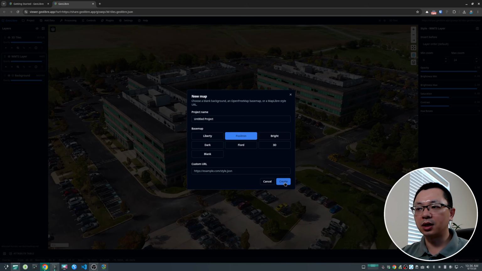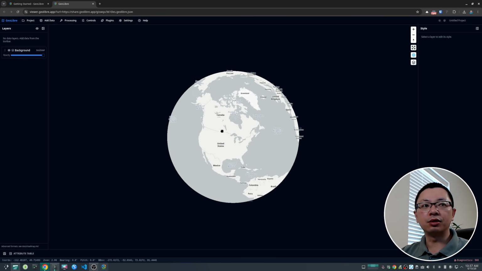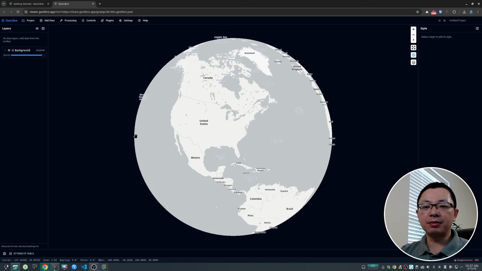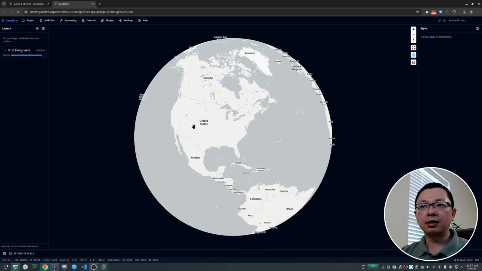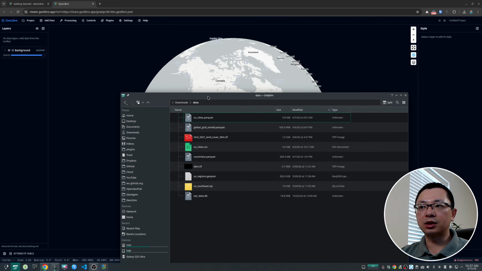I can click using the position. You can also use your custom style sheet. If you have a base map that's hosted somewhere, you can just use your custom map as well. I'm going to click create, don't save. Now you're back into this basic mapping here. Once you have the base map, you can start visualizing data. You can go to add data here, and there are lots of data formats that it supports. But the easiest way, if you already have some data on your computer, is to simply drag and drop data.